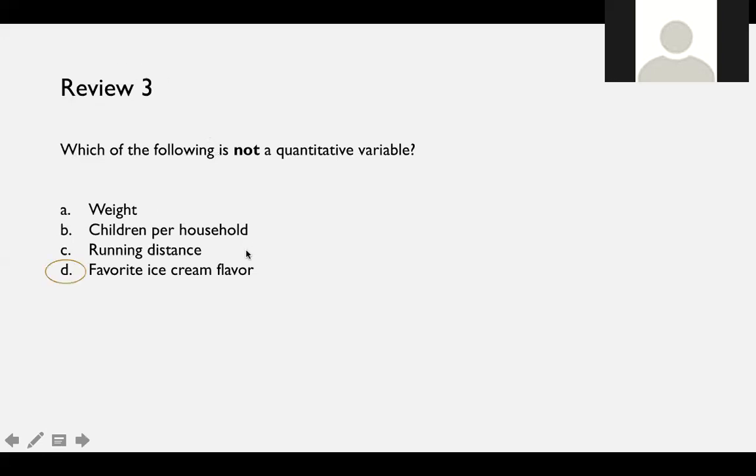All right, great. So everybody got this one. Favorite ice cream flavor is the answer. Really just going down the line of testing which variables are which. Weight, children per household, and running distance are all quantitative. And then favorite ice cream flavor is categorical.